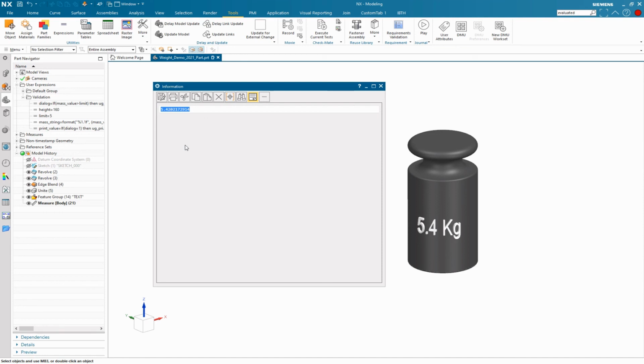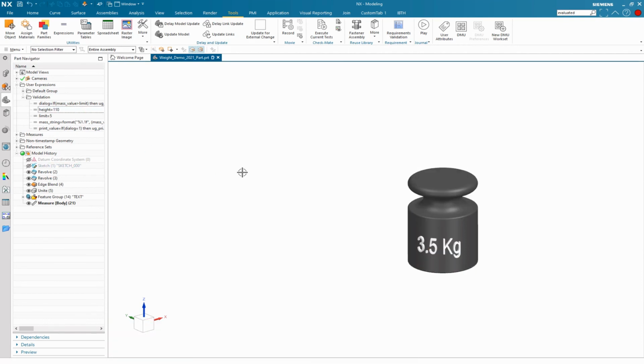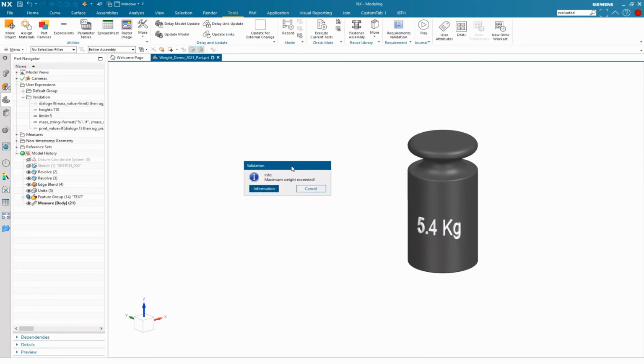So you can create your own interactions, and now you know how to create such a dialog with NX standard functions, and so you can be creative to use this information for your situations.